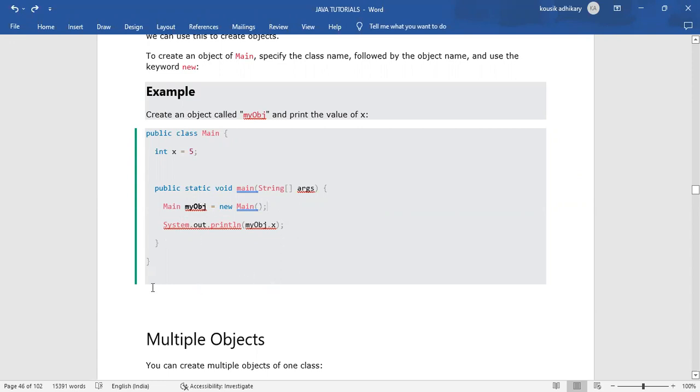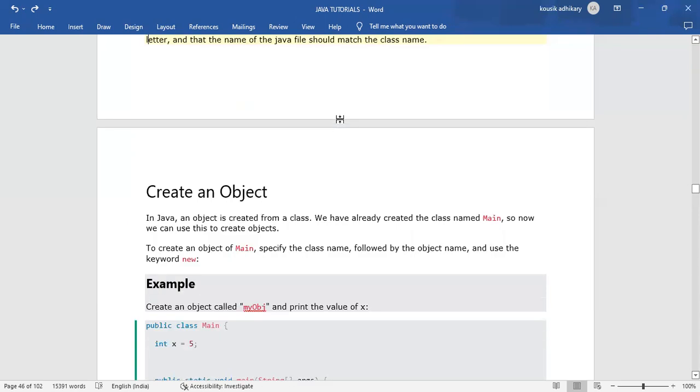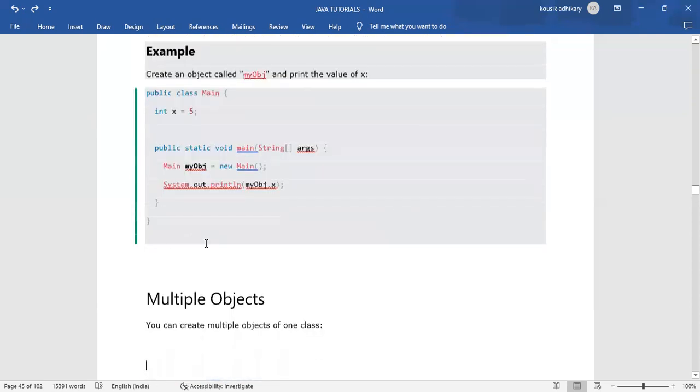In the next session, the first topic will be the multi-dimensional array. Then we will start with multiple objects. You can create multiple objects of a class, not just a single object. Please note down: the first topic will be the multi-dimensional array, and then multiple objects.